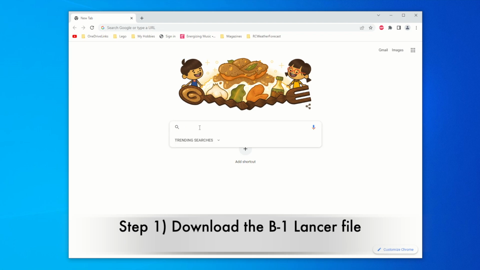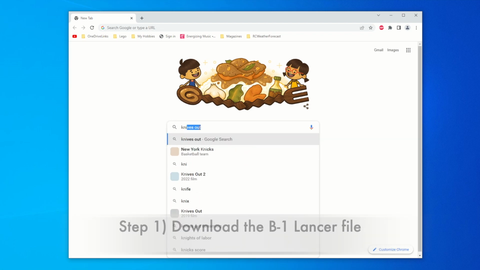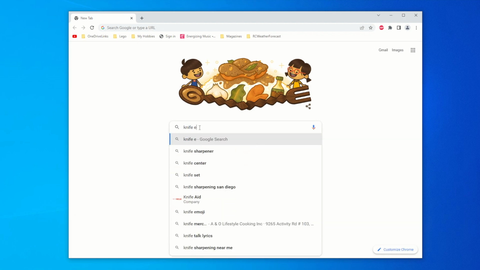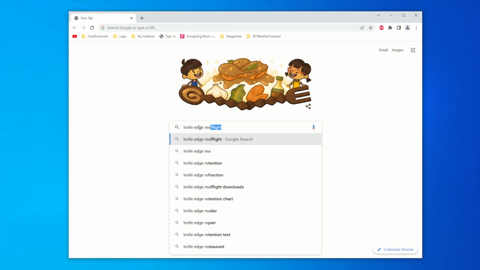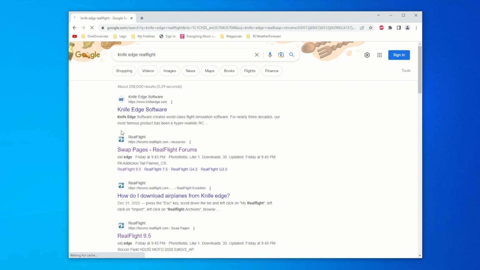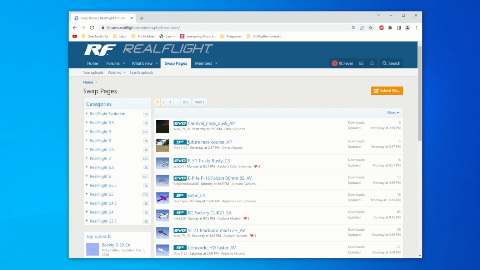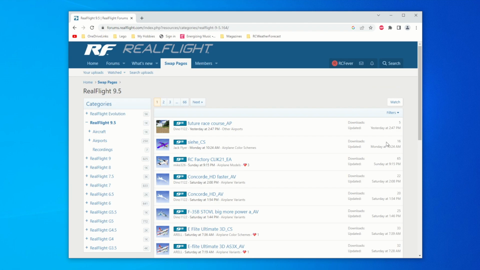Right, first of all, let's download the file. So Google and search for Knife Edge RealFlight. Select that and let's scroll down here and look for the Swap Plane RealFlight forum, where it has all the airplanes you can download for free. I'm already logged in here, so you might need to create an account. I'm going to use RealFlight 9.5 because that's what I have.